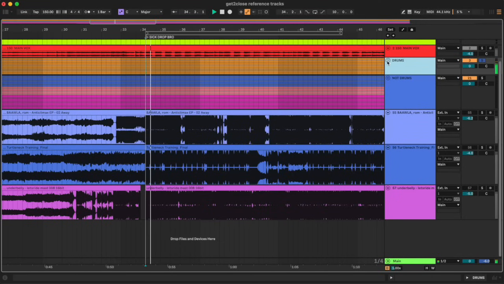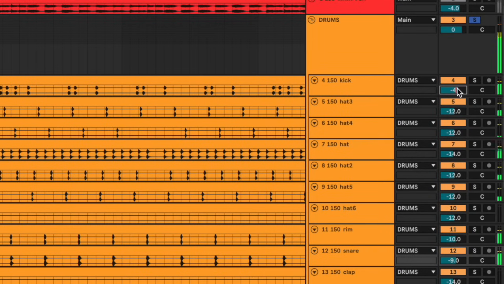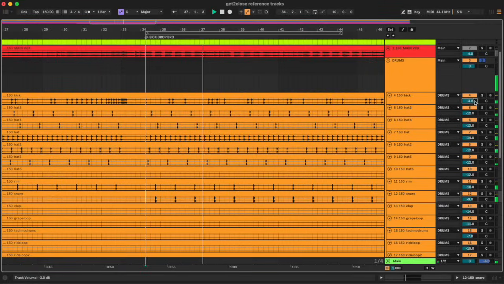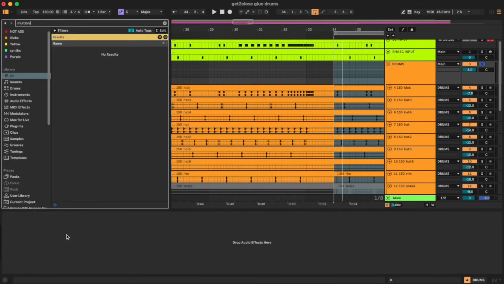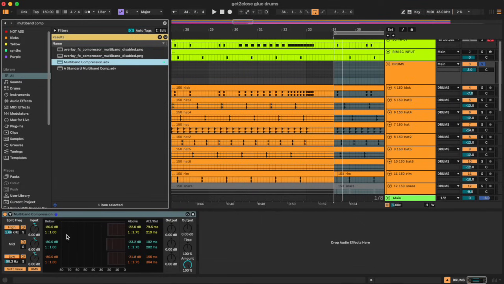I can go ahead and make the kick louder. Let's just put it up another, I don't know, 3 or 4 dB. Now I'd like to glue the drum group together. To do this, I'll slap multi-band compression on the group and take a listen.